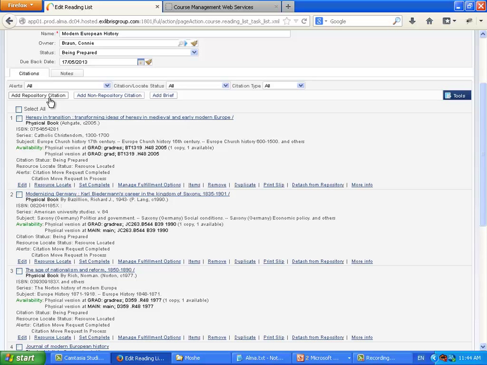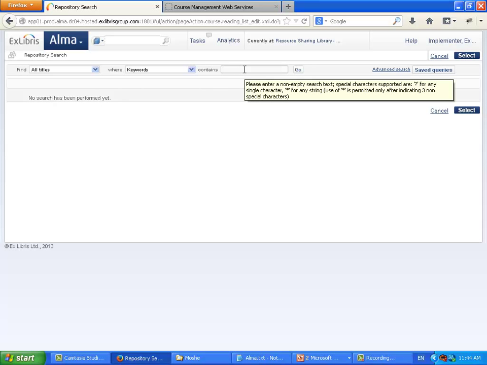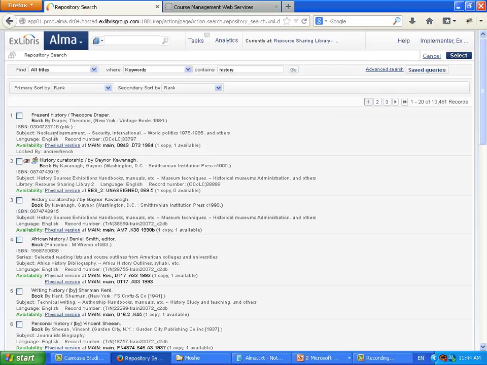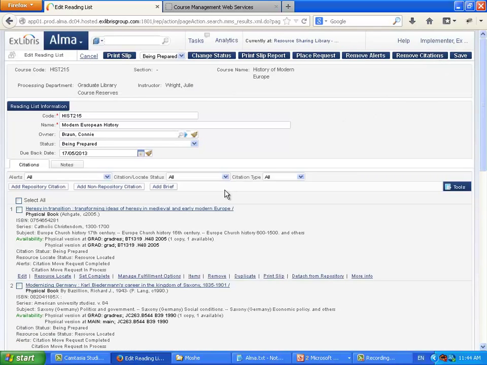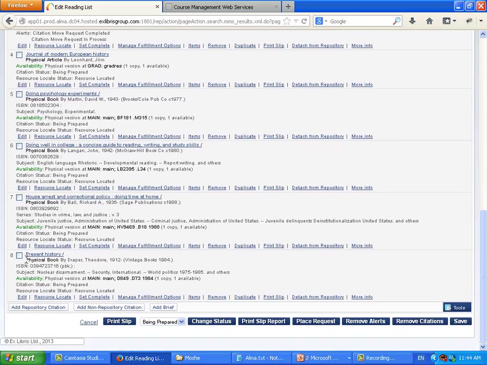So I can just add a repository citation by clicking on this button, and as I've just done, I hop into a search page where I can do a search, and when I find my results, I can see if this is the citation that I wanted. I can just select that, and by that I've added a new citation to my list, and this citation, as I can see, is already linked to a catalog record in my library catalog.